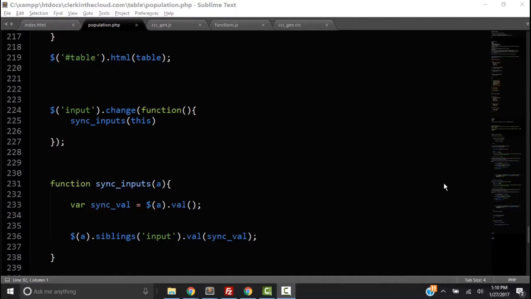So this function, syncInputs, takes a parameter a. Then we declare a variable, var syncVal, and that's going to be equal to the value of whatever we're acting upon, which we refer to as our parameter a. Then down in line 236, we're going to get the sibling, this time a sibling of the element we're acting upon. We get its input sibling, and we set the value of that sibling input to the value that we stored in syncVal.